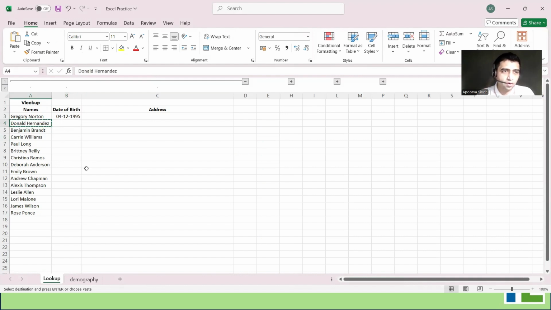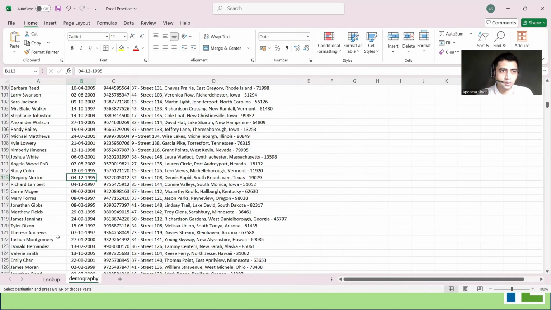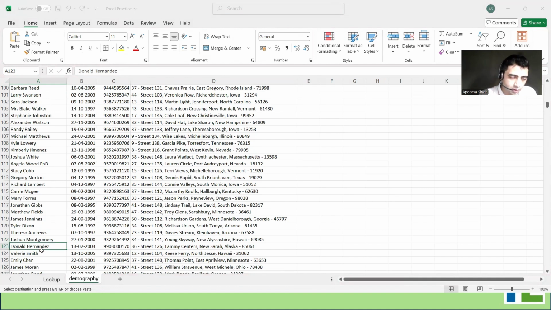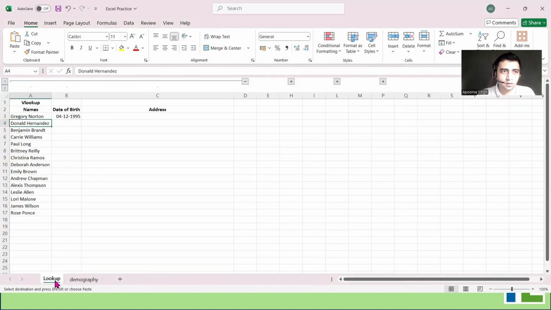Similarly, you could search for Donald: in this data you press Control F for Donald and find where Donald is. It is in row 123. Against that you look for the date of birth, you copy it and you paste it. But obviously this is not a very efficient way to do it, right? So for this we use VLOOKUP.